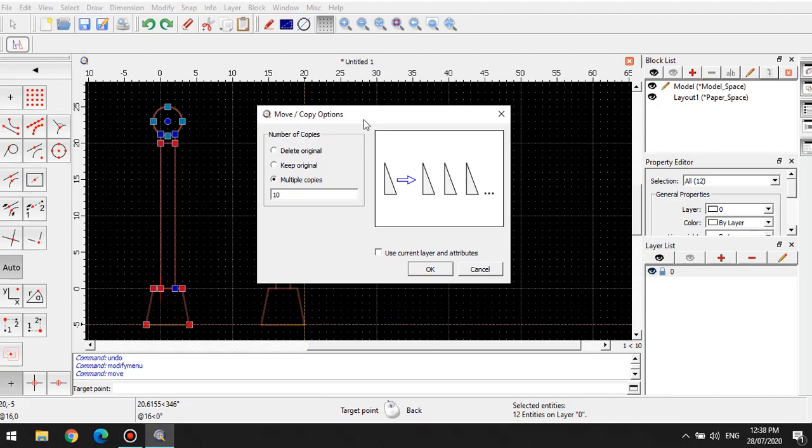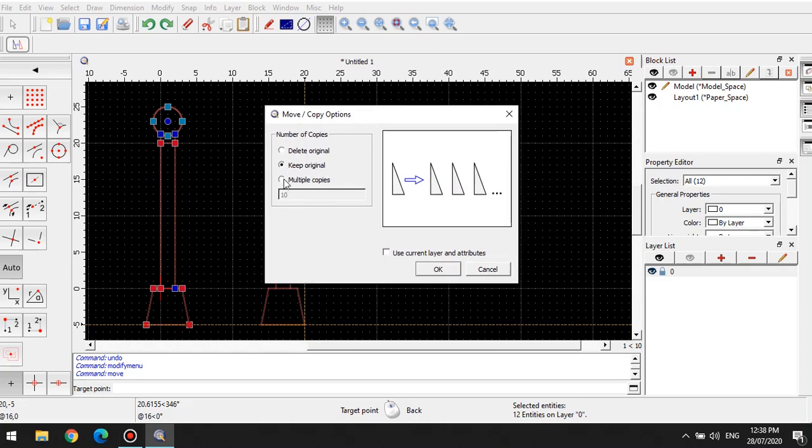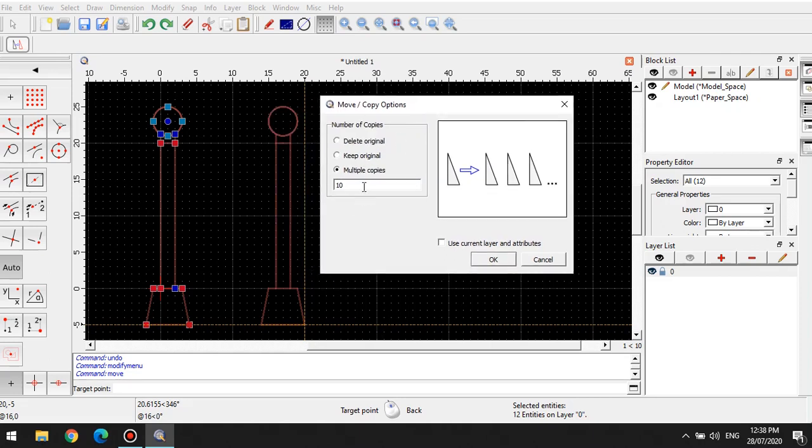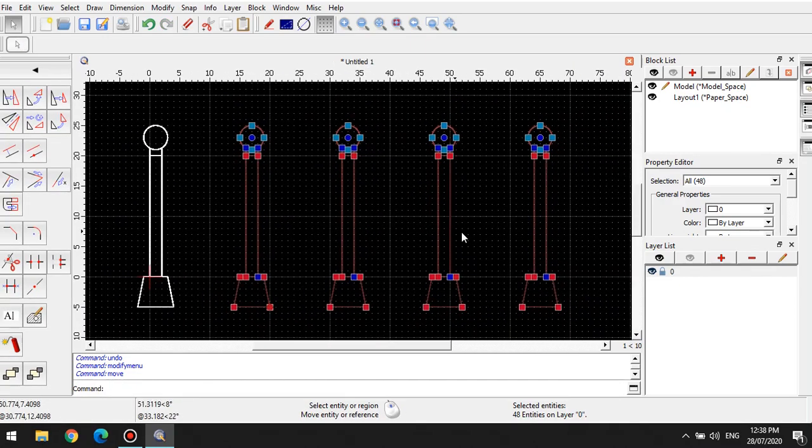So here you can either just have one copy by selecting the keep original, so you retain the original one and then the copy will appear. Or you can even have multiple copies. For multiple copies, you simply have to input how many copies of that object that you want to have. For instance, let's say I'll choose 4. Then when you press OK, you should be able to see that there are 4 copies of the original object.